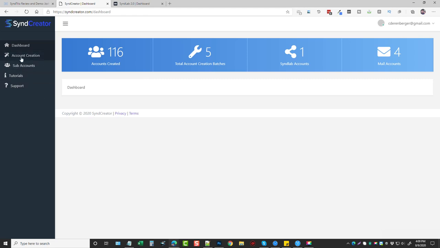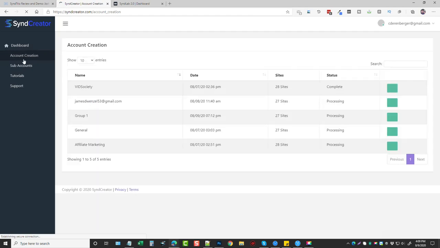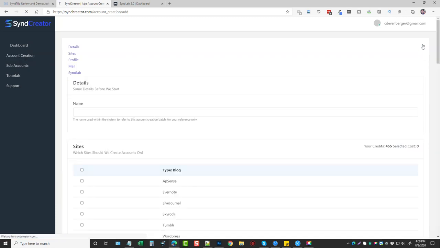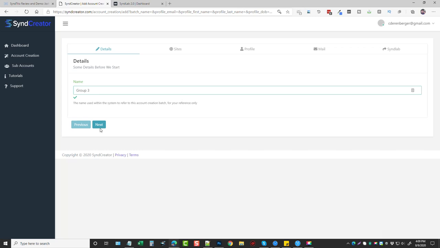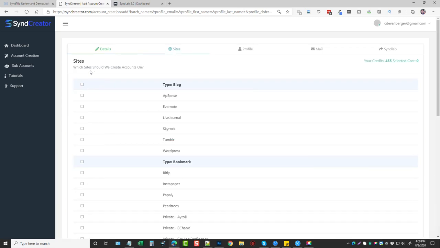And so what you want to do is come up and click on account creation. Right here is going to show you all the accounts that you've currently created. And then you're going to click the plus sign, and you're going to start filling out the details. So for example, here we would give it a name. Let's just say I'm going to call this group 3. Click next, and then you're going to choose the type of sites that you want to create your accounts on.